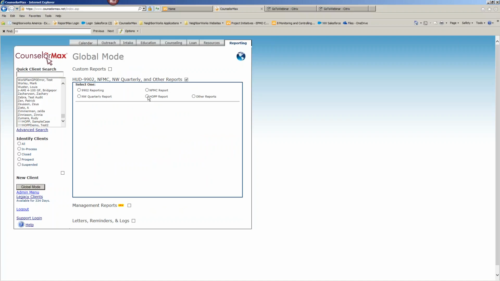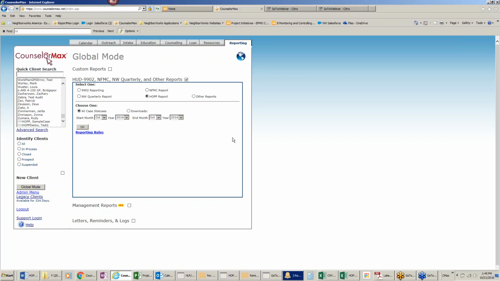Just go to reporting. If you don't see HOPP report, then we have not turned it on, and you need to let Joni or Ellie know, and they will let us know right away, and we'll get it on for you probably that day. So you have your audit report, which we call all case statuses, and you can select your reporting period. I'm going to go ahead and do October.